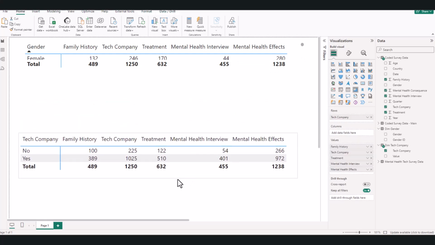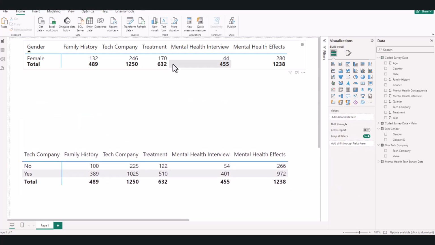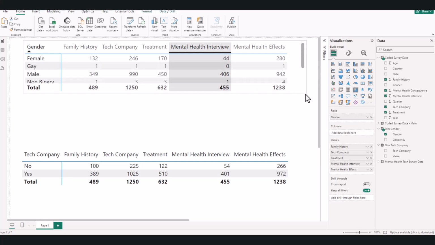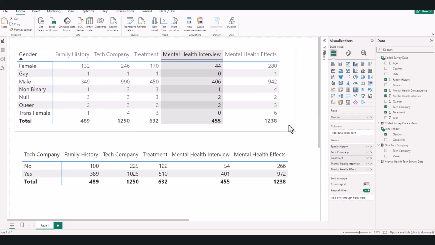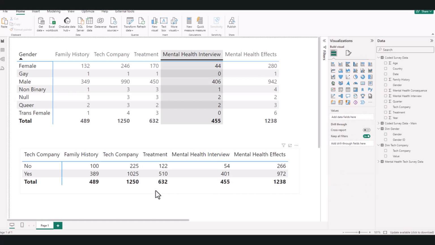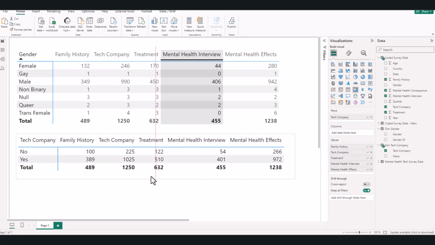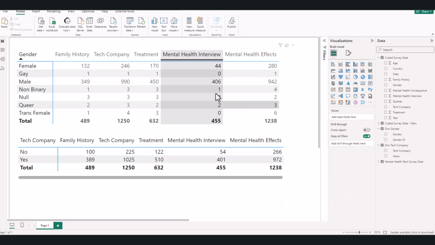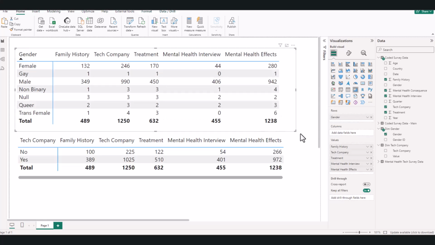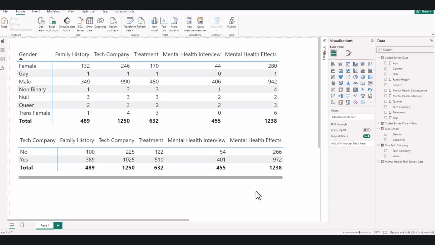So now I have these two tables. Let me expand this. I have these two tables. Assuming I want to bring in some filters and filter for the various years, so I'll just click outside. Make sure when you are creating a new visual, you click outside of the visual.